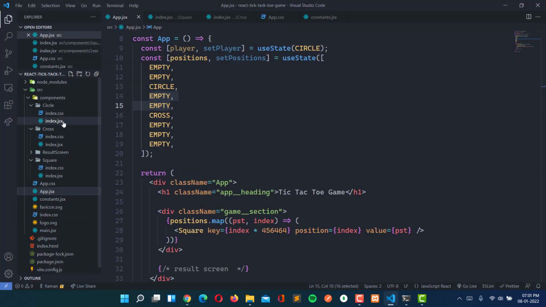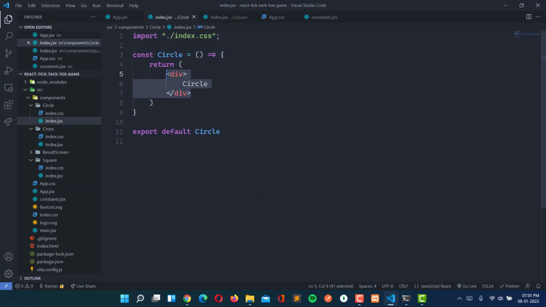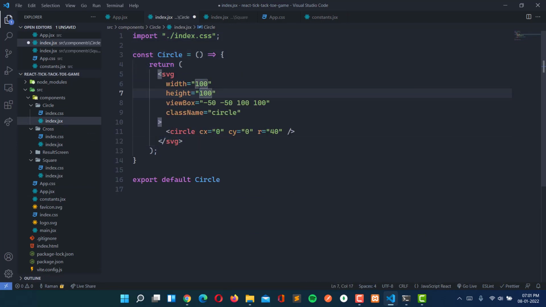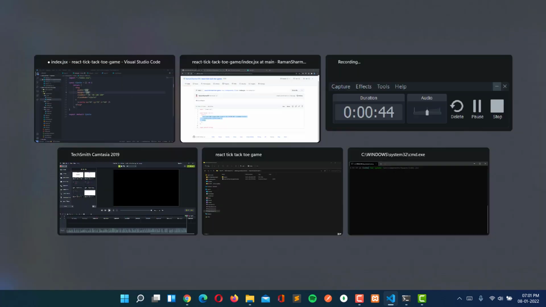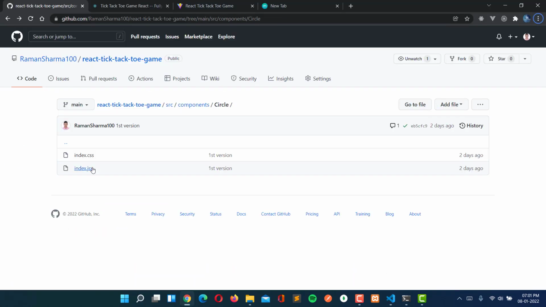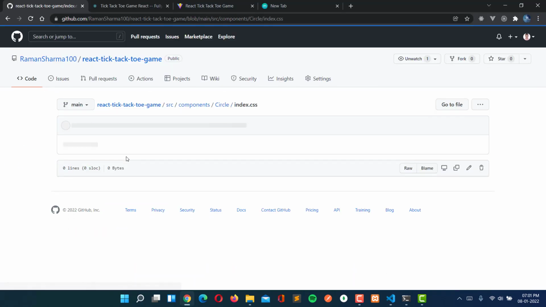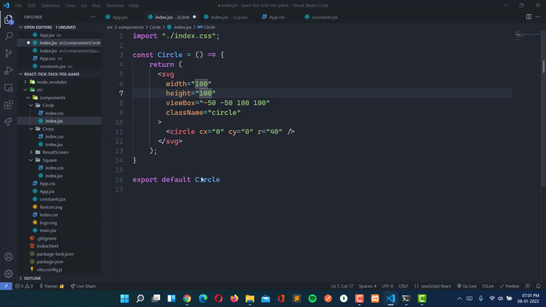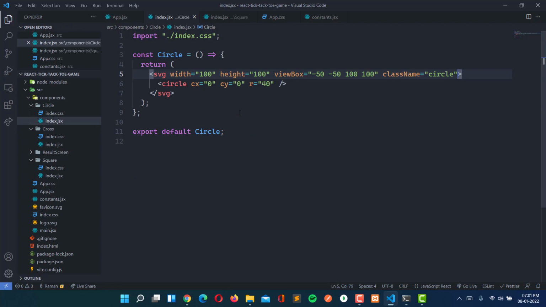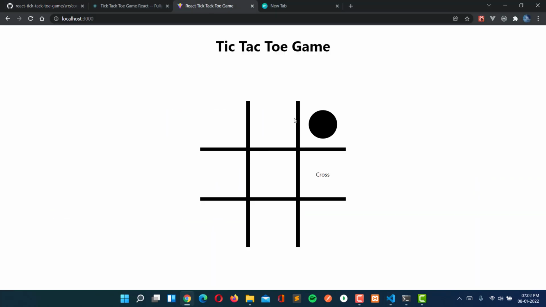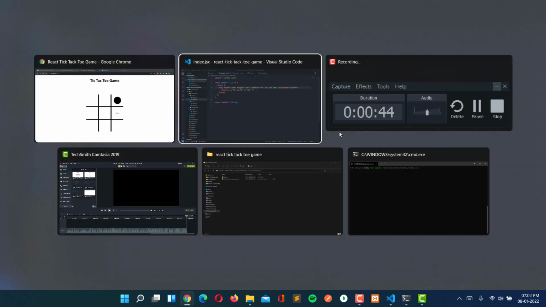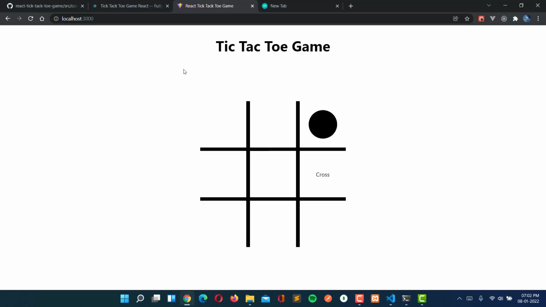Let's go to the circle here, and here we have to paste this SVG. Then for the index.css, just go to the index.css for this one. For the circle there is nothing under that, so just save this. When I save this, see that here we are having this black color circle, but it is not looking good. So for that we have to set the CSS here.